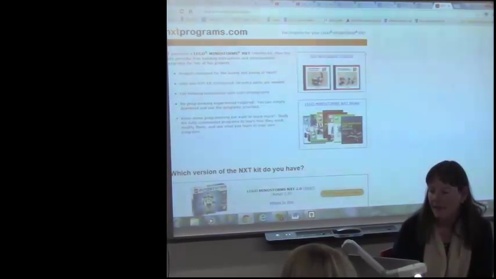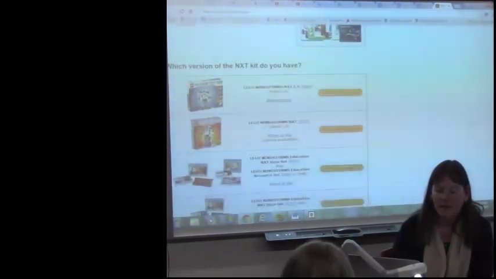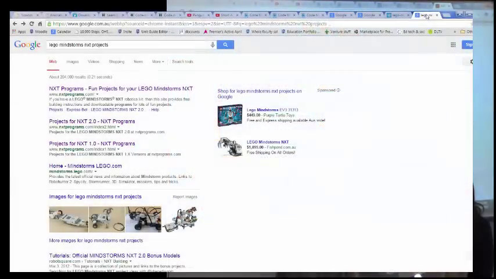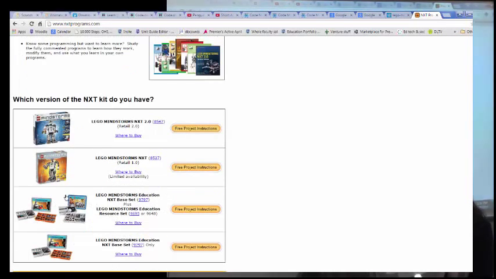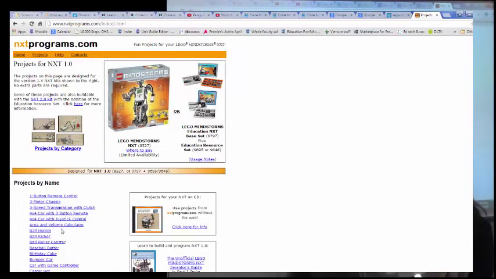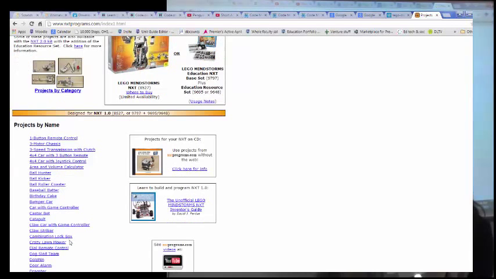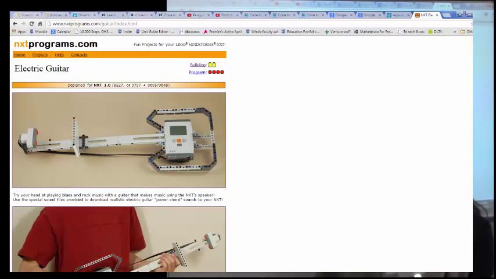Yeah. And so there's a few different kinds. So this is the box that we've got there. I think this was the one I used. And it's got free project instructions there. And then it's got a list of all the projects down here. What do you want to do? Okay, so we had an electric guitar. And then my kids played with it, so it doesn't look quite the same as that.